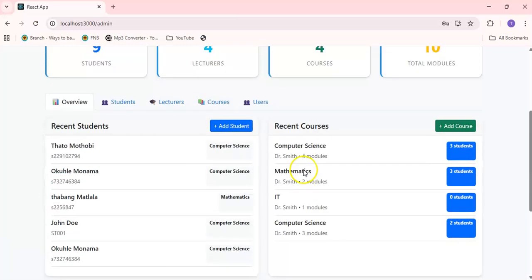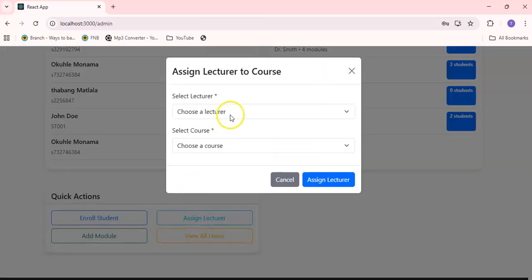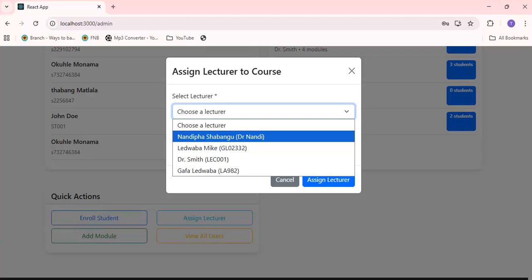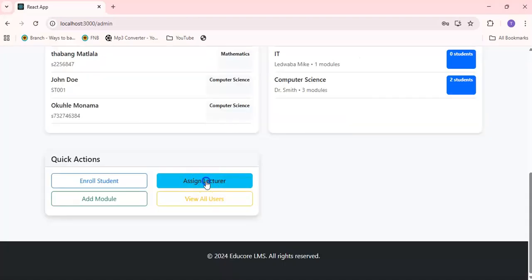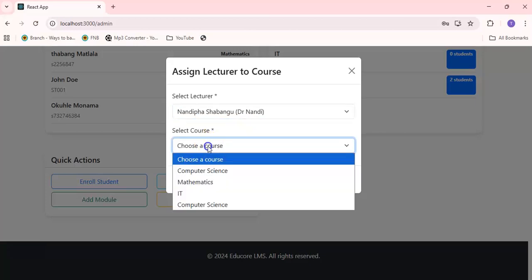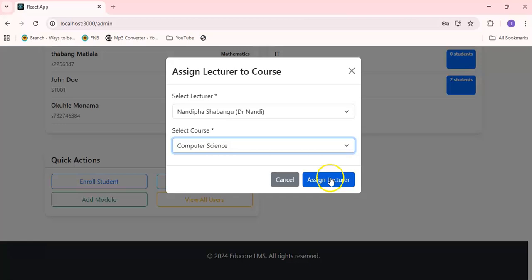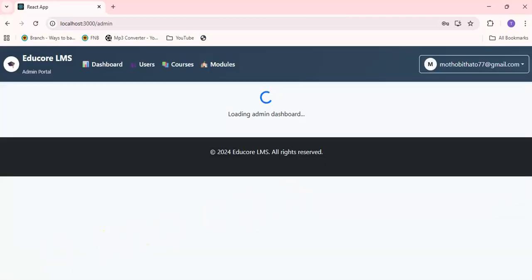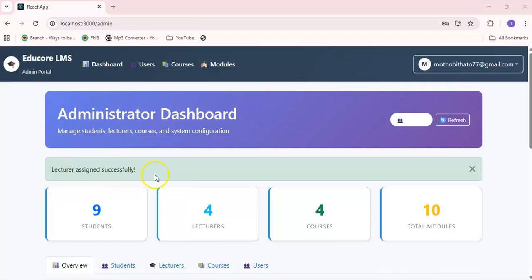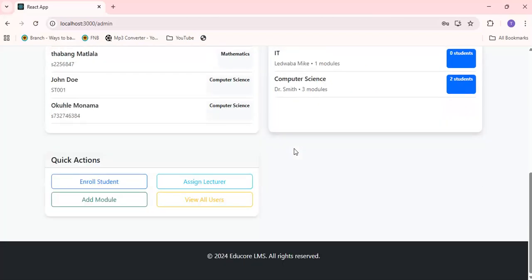So from here, we can assign a lecturer to a module. Let's assign Nandipa Shabangu to computer science and click assign. Let's wait for it. Now we got our message that the lecturer was assigned successfully. Here it is, Nandipa Shabangu, computer science, which I previously added to him.